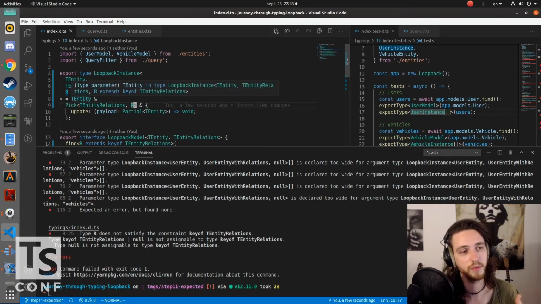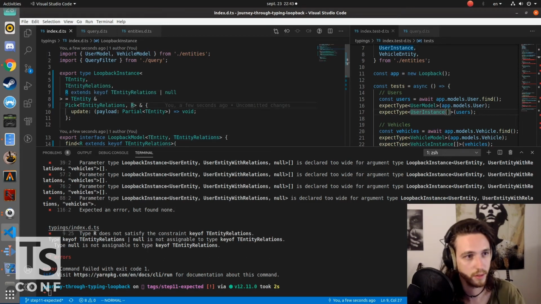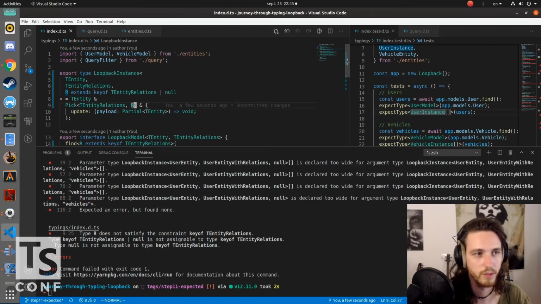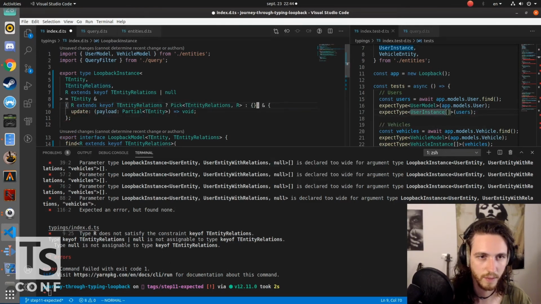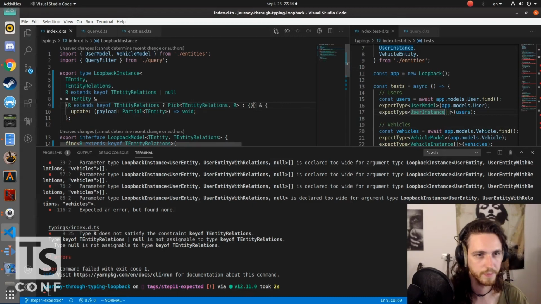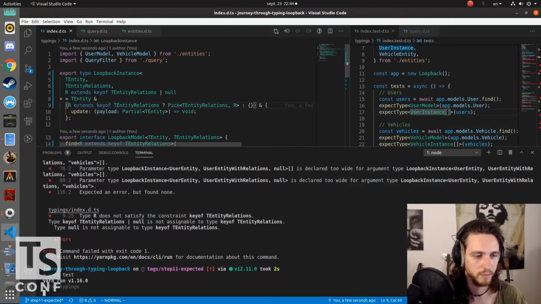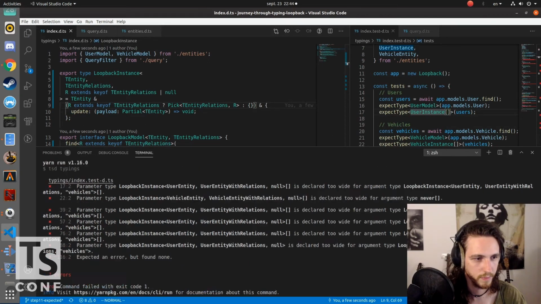So what we can do is use a conditional type. We could say that if R is a key of entity relations, then pick the proper thing, and if it's not, then return the empty object, the neutral object for the intersection. So if R extends key of entity relations, then pick this, otherwise take the empty object. So now it should not complain anymore.